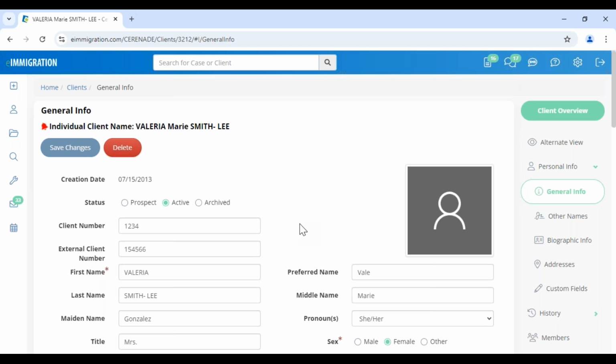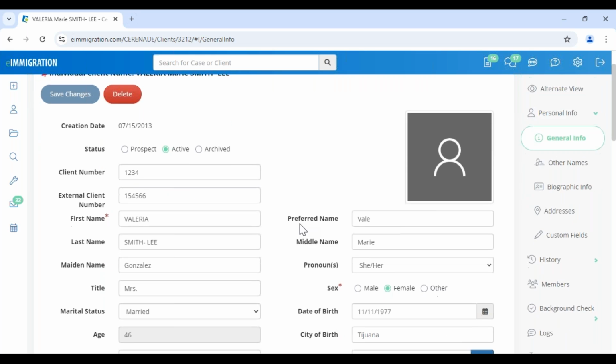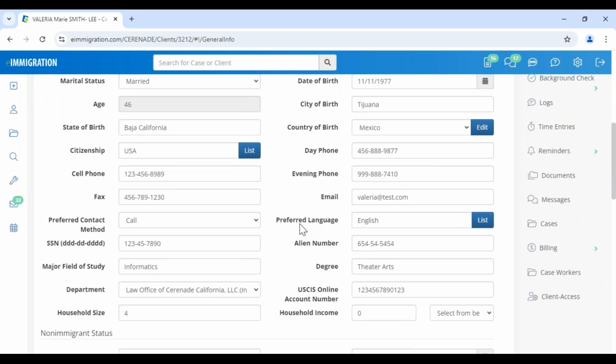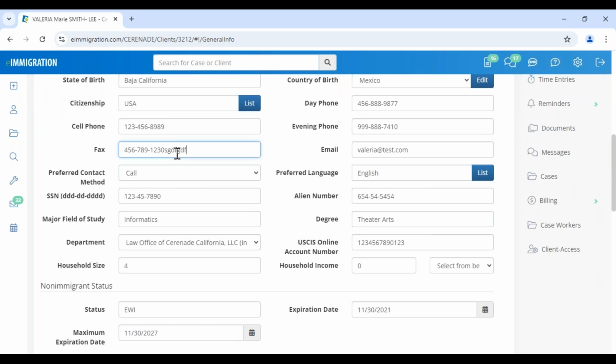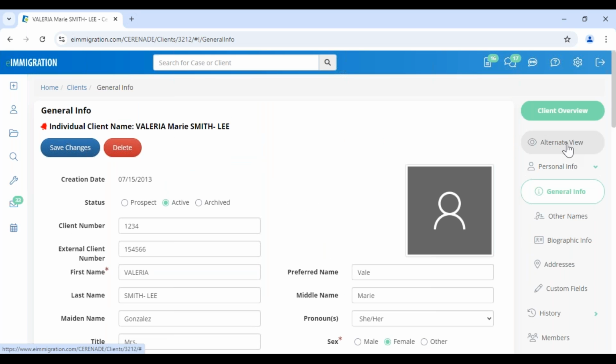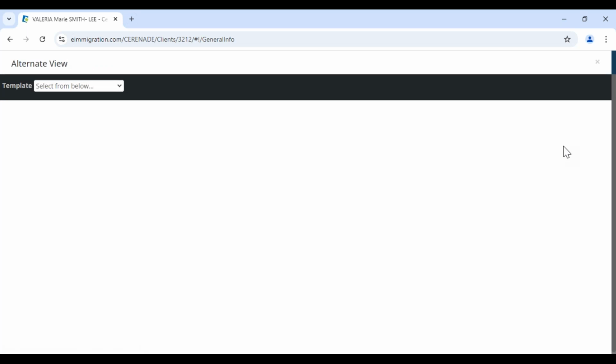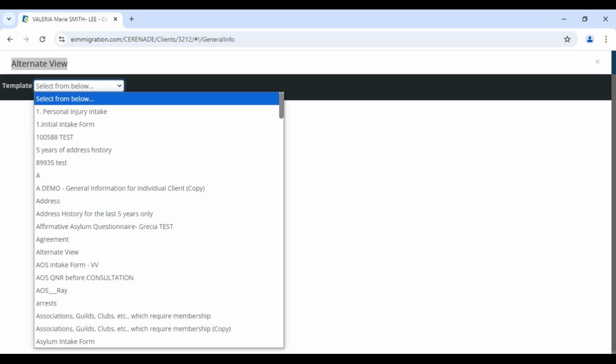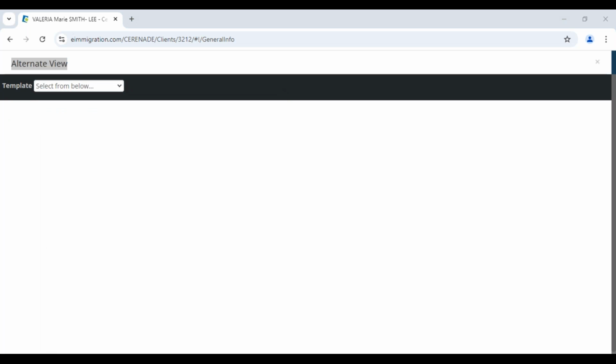I'm going to go over the alternate view, but since I'm here, this is one way for you to capture data where you type the information. Like I said, you can type the data, or if you click on the right-hand side at the top of the menu, it says alternate view. The alternate view has the templates, like the questionnaire.